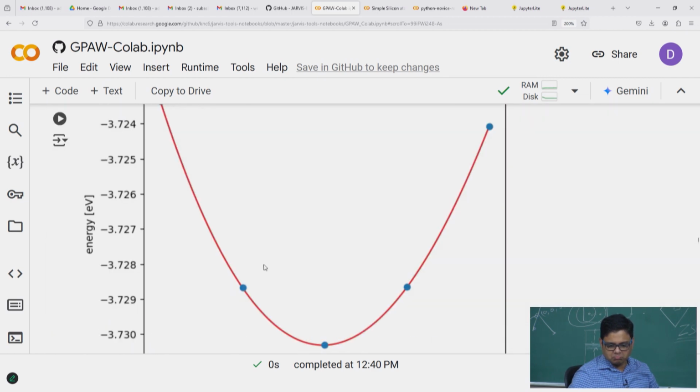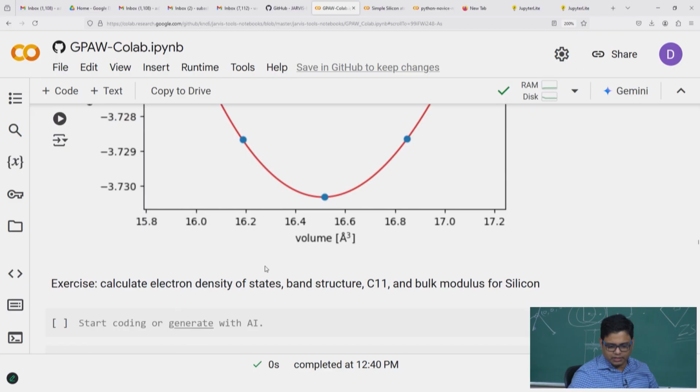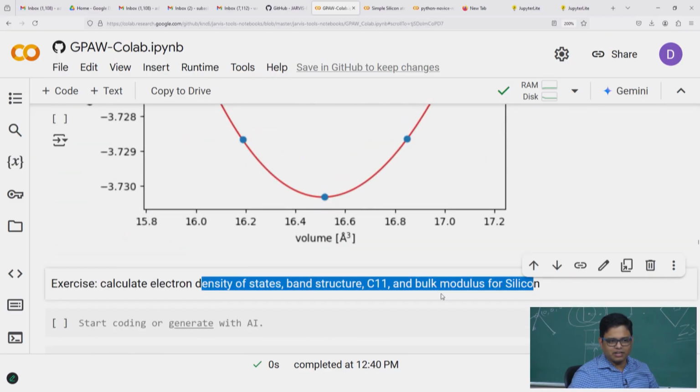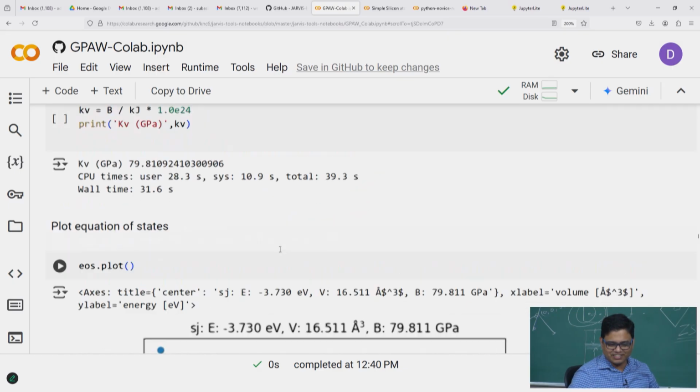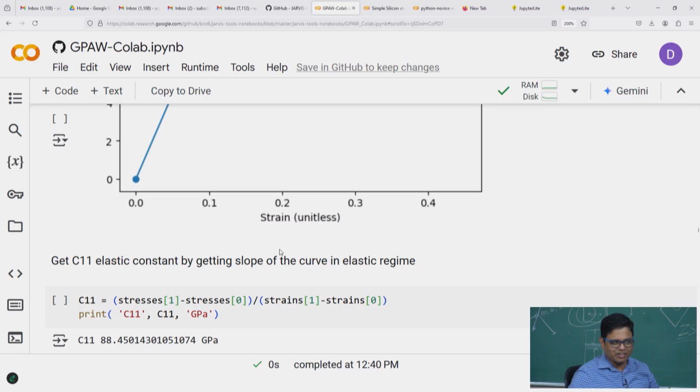Yeah, these are decent examples. I'll give an exercise: do this same thing for silicon, and tell me the bulk modulus, C11 and density of states. Pretty easy exercise, I feel like, for grad students and so on.